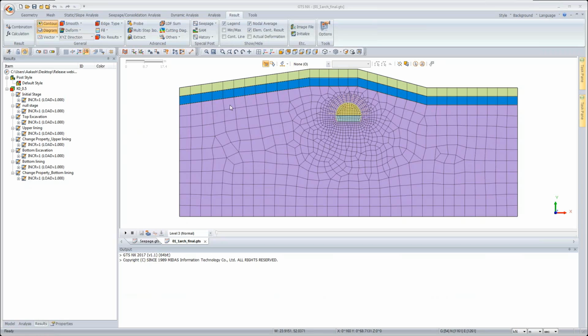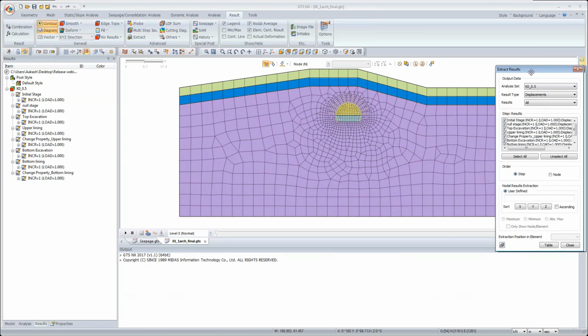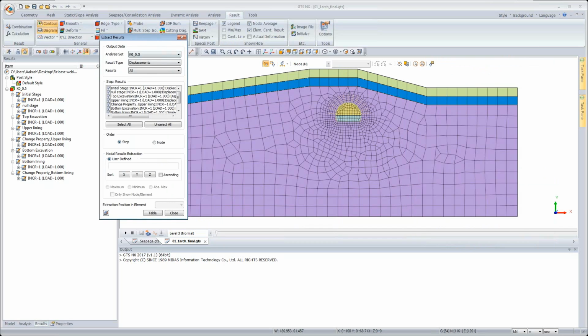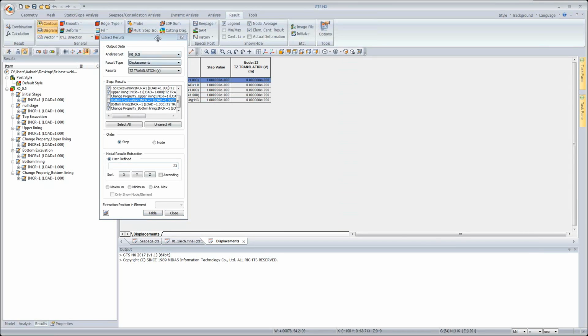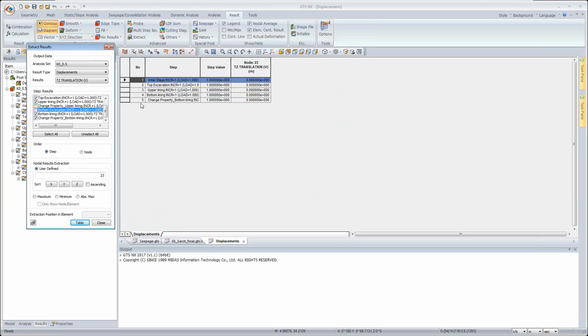Okay, so this is a simple tunnel model file with a few stages which I have already analyzed. So when I say extract now, I go to extract. So let me just move off here. So for example, I'm interested in TZ. I select this particular node of my interest, and for example, I don't want a few of my stage results. And I just say table. So when I say table, now you can see that I'm only interested in 5 steps.